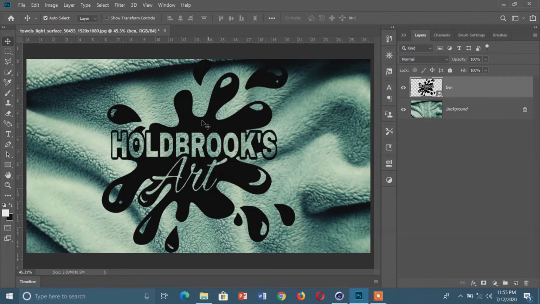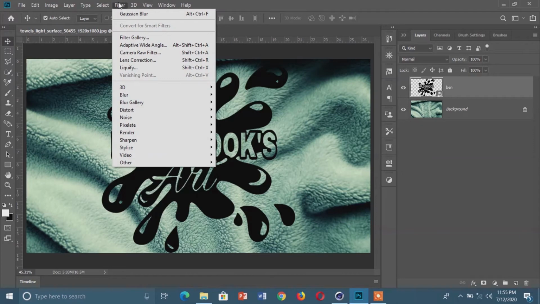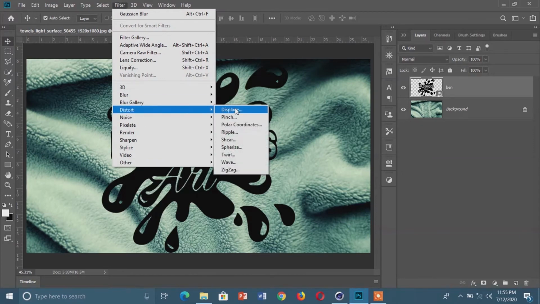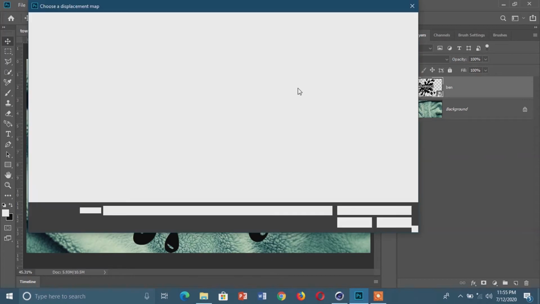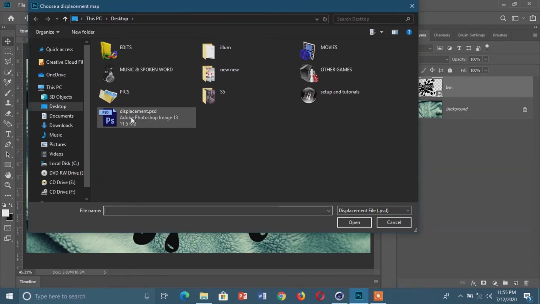Guys, I'm going to apply my displacement settings to this image, and before I do that, I have to make sure I have my image in a smart object. If you look below my layer, you can see this symbol, which means I have my image in a smart object. But if you can't see it, you have to right click on your image, then Convert to Smart Object. So I'm now going to apply my displacement settings, and to do that I'm going to go to Filter, then Distort, then Displace. Okay, so choose your displacement Photoshop PSD file, then Open.